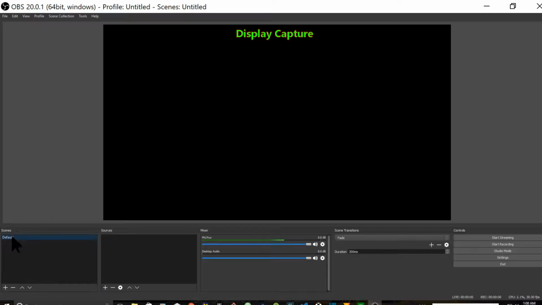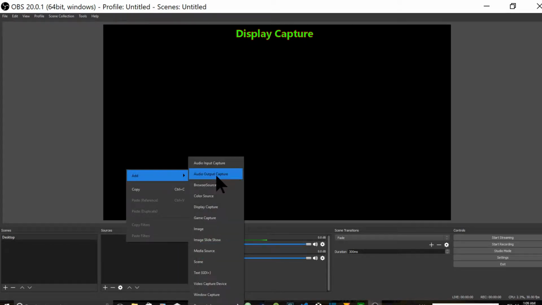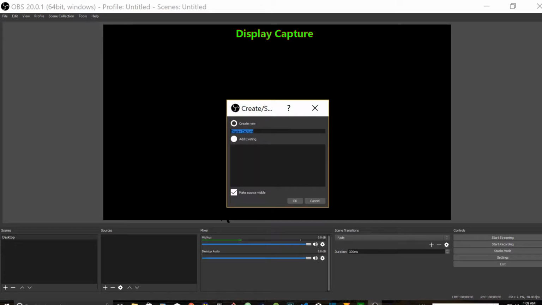In my case, since there's only one and I don't have any sources, I'll go ahead and rename it to desktop. I'm going to create that scene, and then in the sources tab I'll right click and add display capture, and you can change the name. I'll keep it as it is.